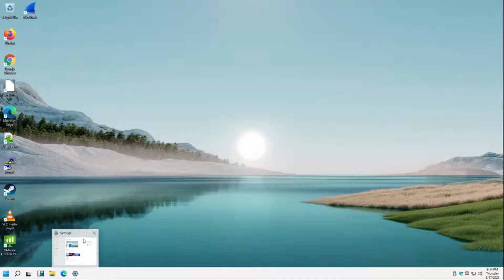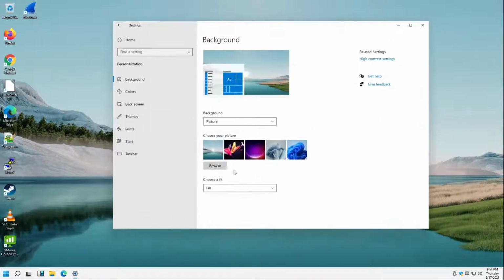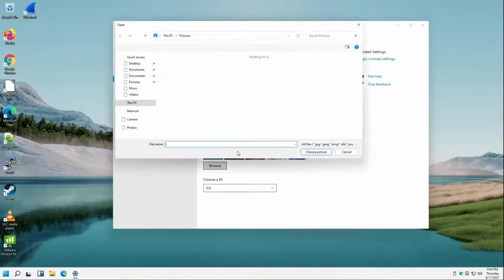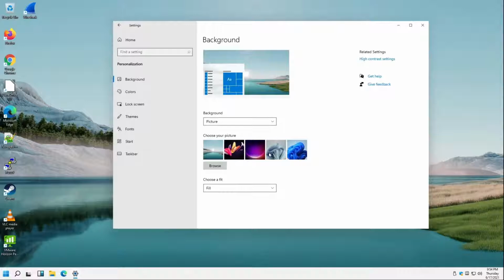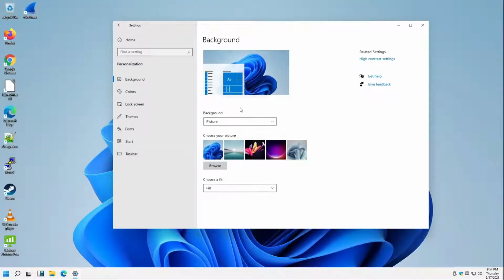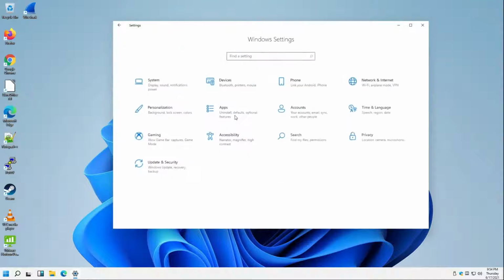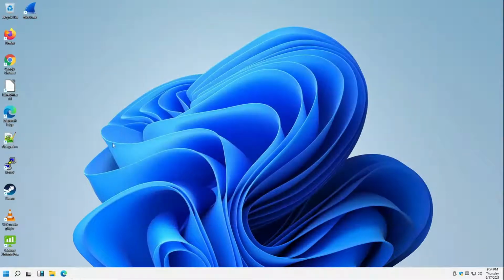Go back to the backgrounds. What other options are there? Browse, if you want to find your own. Go back to the old blue one everyone else is looking at. Why not? Colors, lock screen, themes, all the same stuff. Accessibility, search. This is all the same stuff. So let's move on from the settings app.